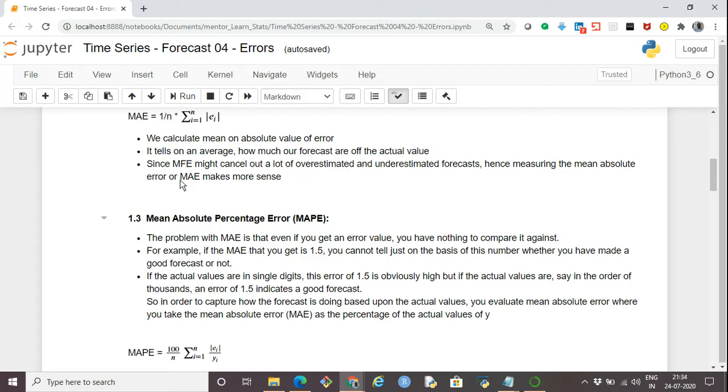So if your original values are in unit digits, then MAE 1.5 is actually a high number. But if your original values and the predicted values are high in units, in thousands or 10,000s, then MAE 1.5 definitely represents a good forecast and it's a small number. So we definitely need something to compare. For that purpose, we have got another formula which is mean absolute percentage error.